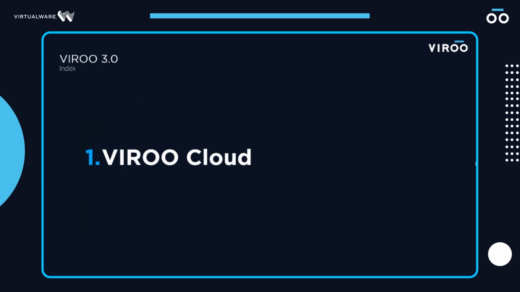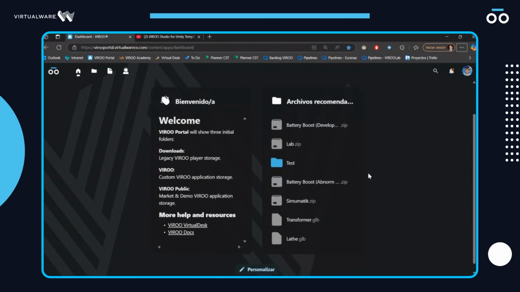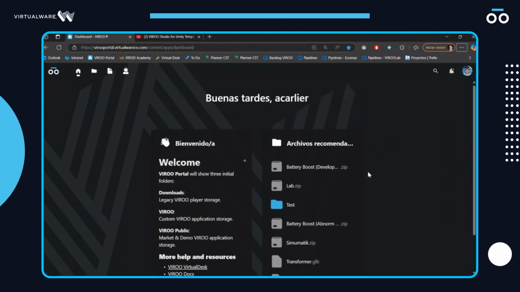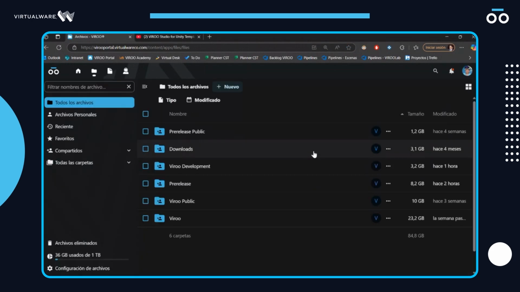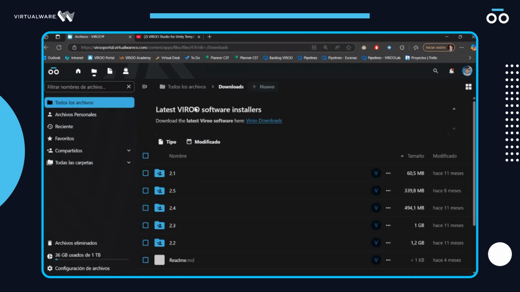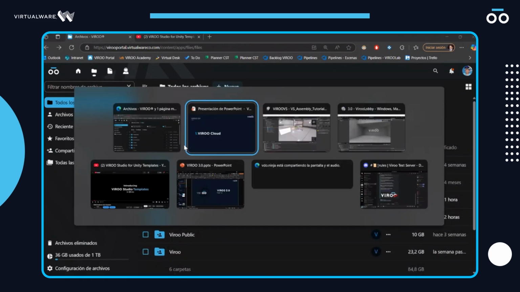Well, before, if you wanted to upload your content and share with all your organization what you have created and see all the documentation, you needed to go to the VIROO portal, which is its name right now. So you can have here the welcome screens, you find the files, you can have the downloads in order to access different versions of VIROO. So we're giving a new look to this, and it's something that we are calling VIROO Cloud.